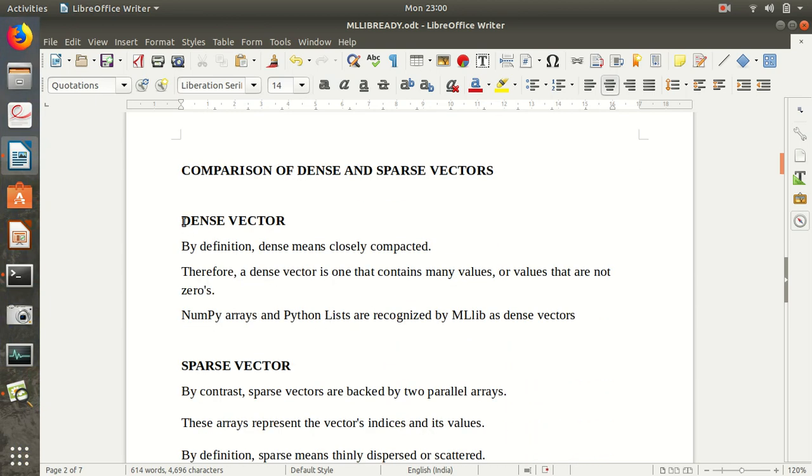So what is a dense vector? First of all, by definition, dense vector means closely compacted, as I've already stated. So a dense vector is the one that contains many values that are non-zero. One of the best examples is that NumPy arrays and Python lists are recognized by MLLib as dense vectors. We'll see with the help of a practical example how we can create a dense vector in a while.